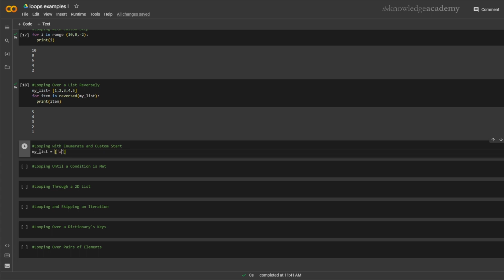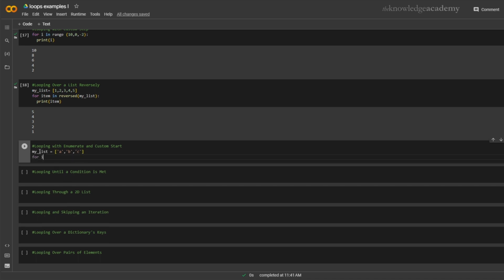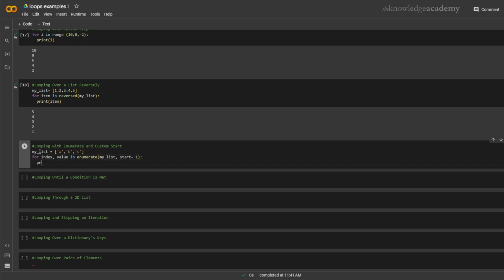Looping with enumerate and custom start. In this code, a loop iterates through a list called mylist using the enumerate function with a custom start value of 1. It retrieves both the index and value of each element in the list, starting from index 1. It then prints the index, incremented by 1, and the corresponding value in a formatted string for each iteration. This produces an output showing the incremented index and corresponding value of each element in the list, starting from 1.